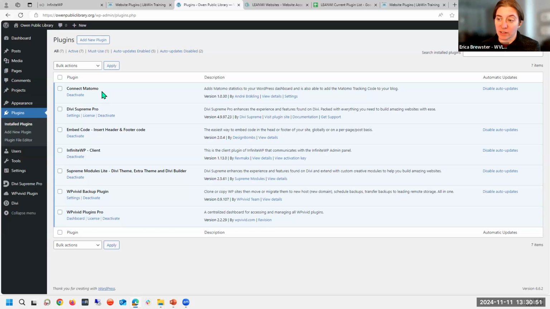You'll notice that this one has Connect Matomo, which is our website statistics tracker. It does have the Divi Supreme Pro, which adds extra functionality to Divi. This one has the embed code, header and footer code. This is not necessarily a required plugin, but it may have been added to your website to add some header and footer functionality. Infinite WP obviously is a required one. The Supreme Modules Lite, again, is tied back to the Supreme Pro. And then we have the two backup plugins.